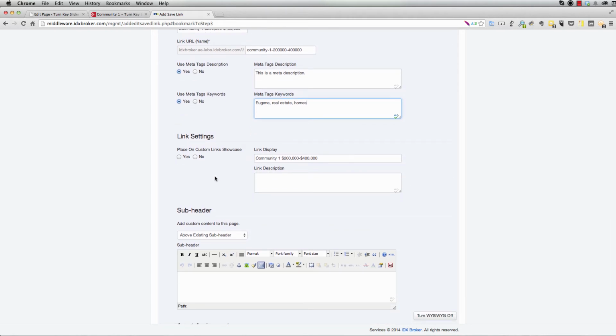Link settings, place on custom link showcase. This is for the internal use of your IDX broker account.